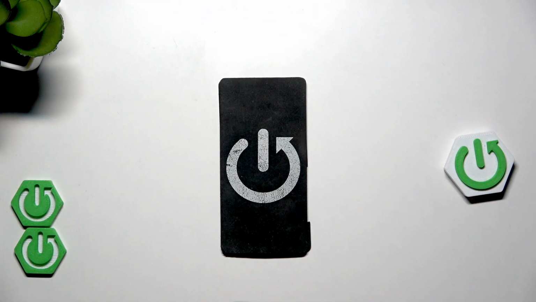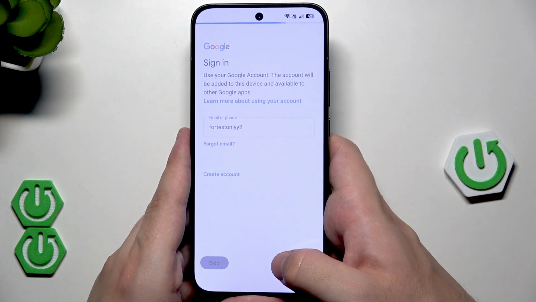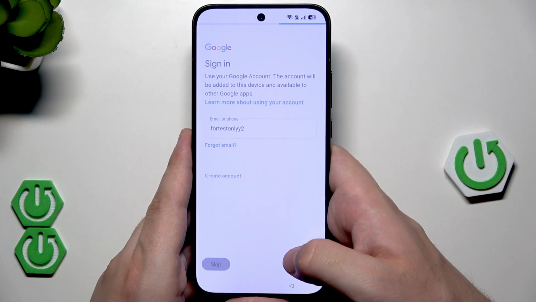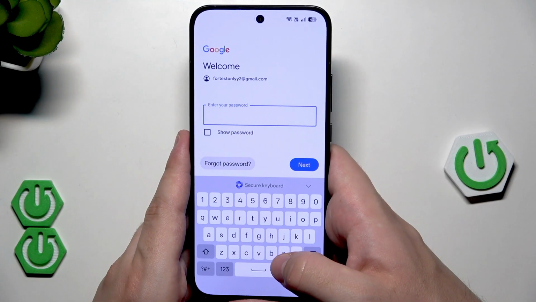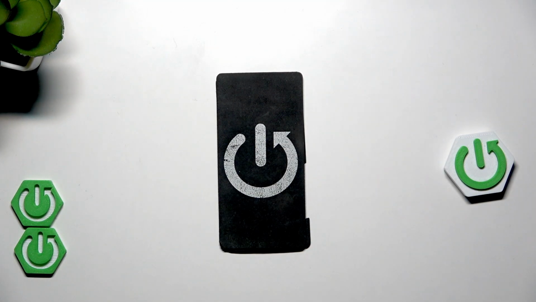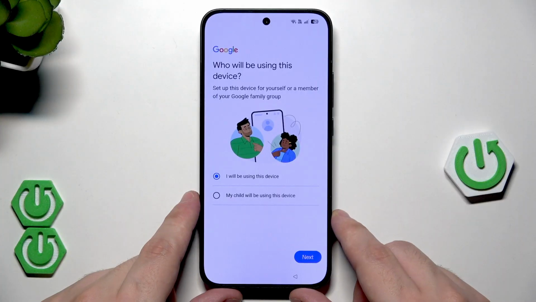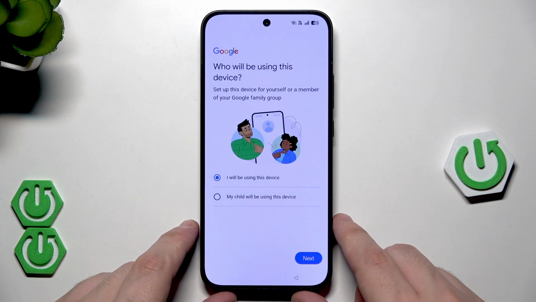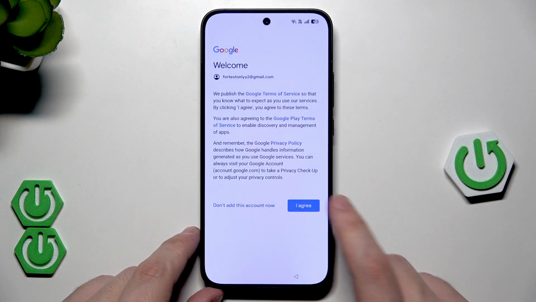That's what I'm going to do right now. Type your mail and click on Next. Okay, and now type your password. And click on Next. And now click on Next. Click on Agree.